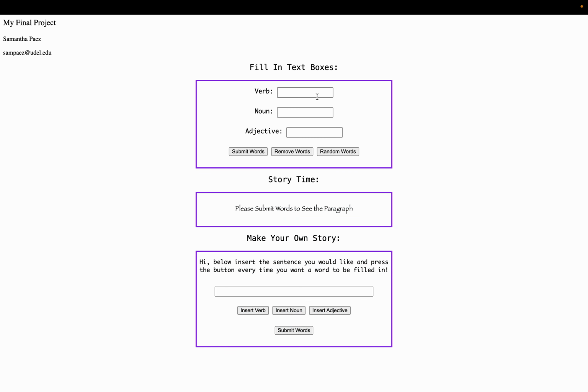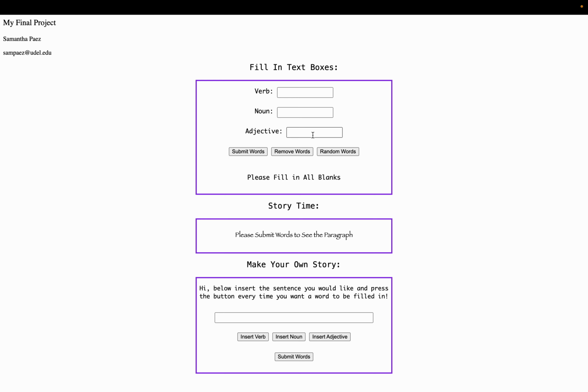So in the word form component, we have three buttons here. We have the submit words button, the remove words button, and the random words button. So basically, submit words is what you click to submit the form. So if you try to submit it with there being no words inputted into any of the text boxes, it'll say to please fill in all blanks. Let's say you have like 2 filled in, and you try to submit it, it'll still say please fill in all blanks because there's one of them that's blank.